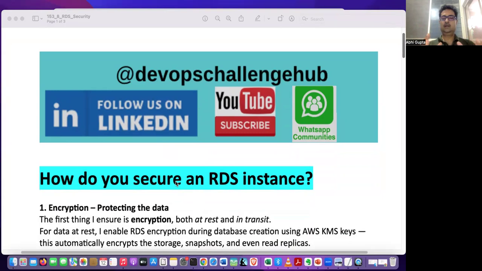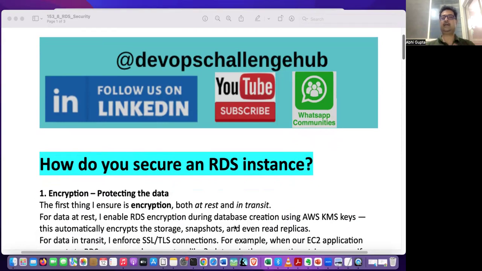For encryption protecting data, there are two types: both at rest and in transit. This is at rest when data is stored in a snapshot, backup, or in the storage. This is at rest because data is resting, and at rest you have to protect the data by encryption. That's a standard answer. In S3 buckets also we have seen data at rest and data in transit.